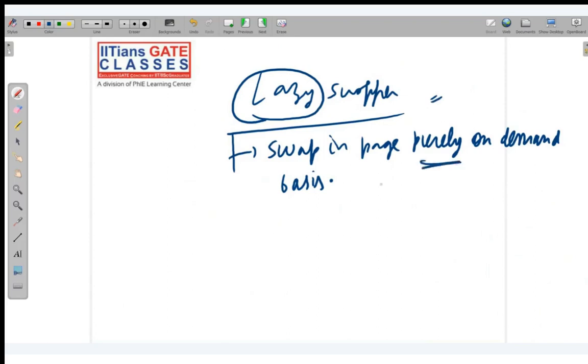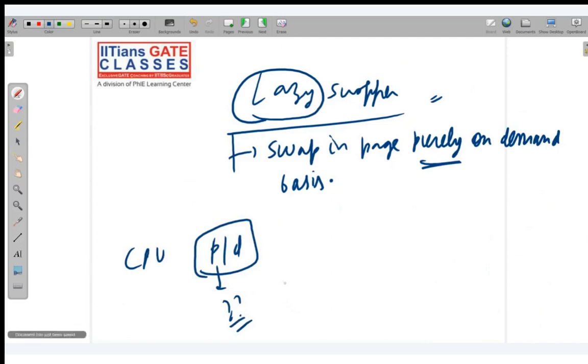Whenever the CPU generates address P and D, and this P is not in main memory, then it will be swapped in. One more thing: how will you come to know that this page is not in main memory? For that, let me give you some idea.